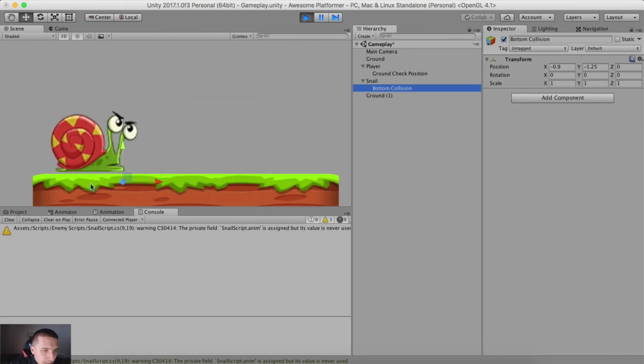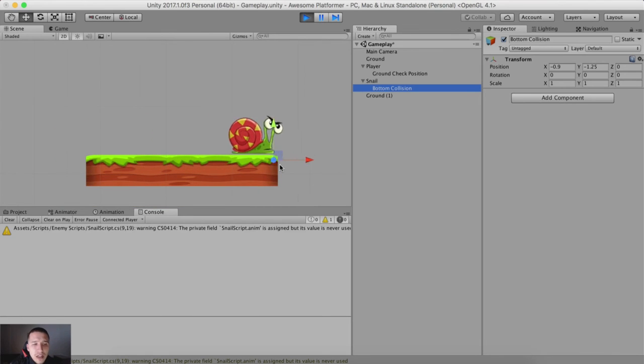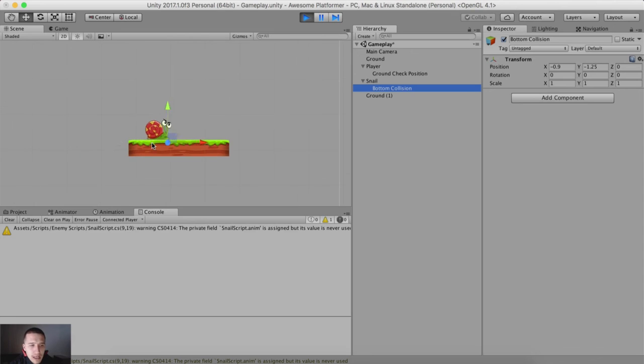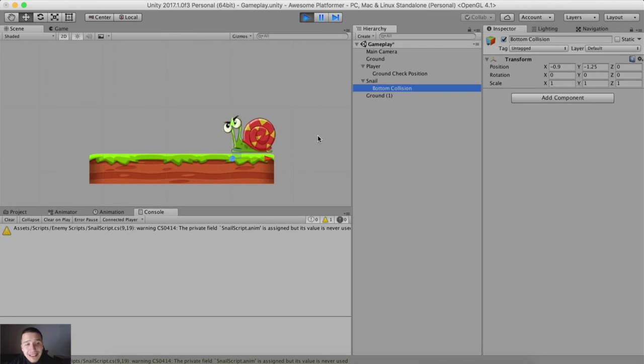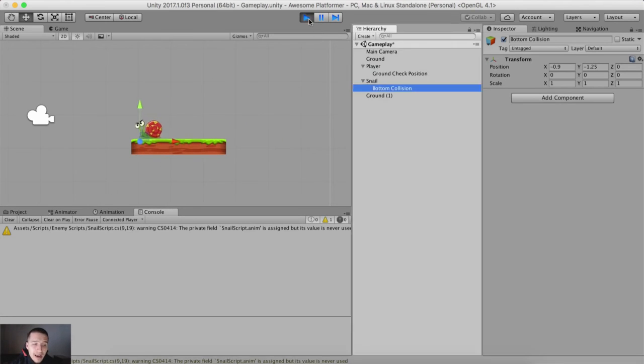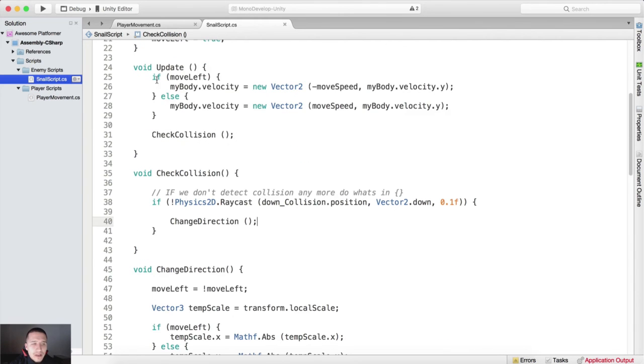As soon as it goes out, bam, it does not detect anymore, and it will change the direction of our game object. It changes the scale. He is looking to his side where he is actually going, as you see all of this right here. And he is changing the direction. Again, how we are achieving that?